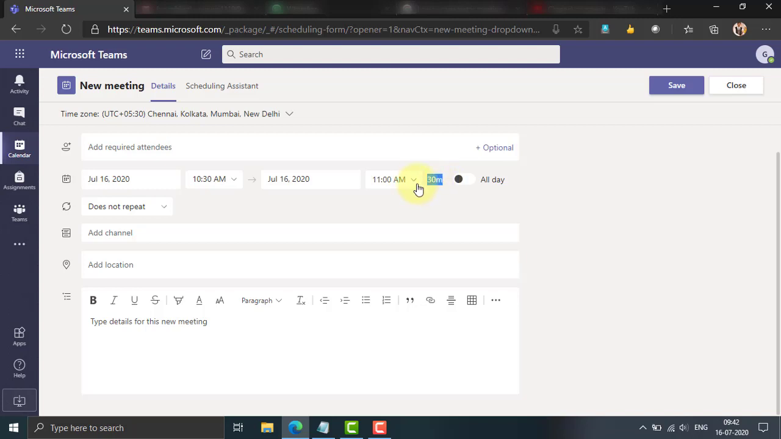If you want to increase this duration, you can just click on this arrow, and you can select the various slots here. Or again, you can type in a random time. Suppose you want only 15 minutes of meeting, then you have to select the option here or type in 10:45. So you will get 15 minutes of time.